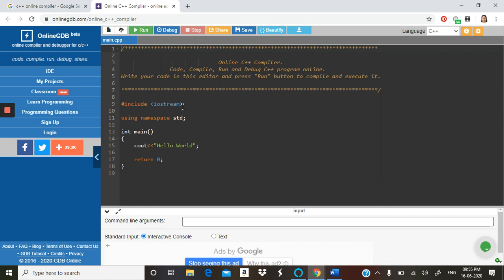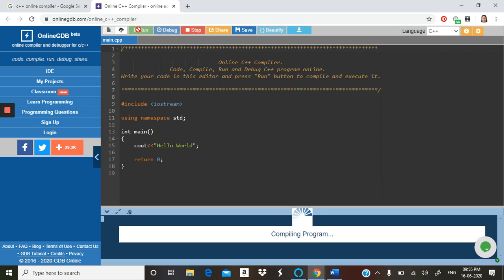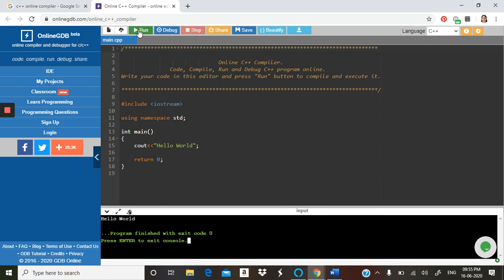In addition to that, they have written cout, two less than symbols, and in double quotes, hello world. Cout is the output streaming function which can be accessed by the programmer since he has included the iostream header file. So we can just run the program. It is compiling and we can see the result. What is written? It is written hello world. That is, whatever is written inside the double quotes has been printed on the screen as the output.